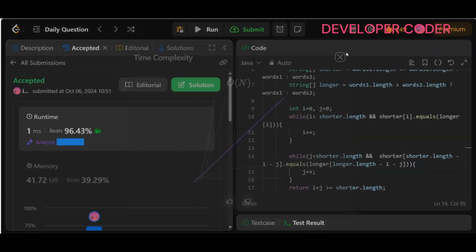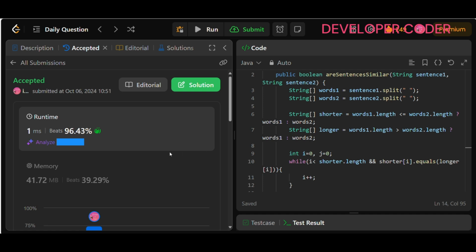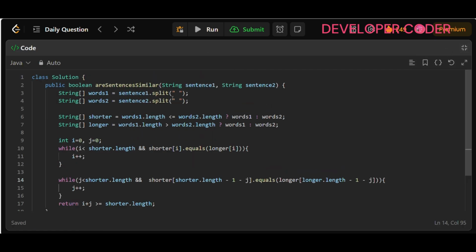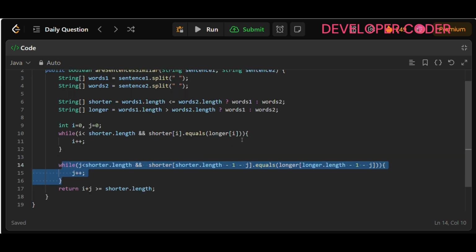And the time complexity is O(n) because we are iterating over all the elements one by one, right? So see here, we are just splitting our sentence strings, and then we are calculating our common prefix and common suffix, right? There may be a case when both the strings match equally, so then we have to iterate over all the words. That's why I'm saying that my time complexity is going to be O(n).